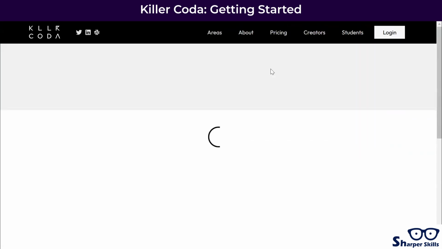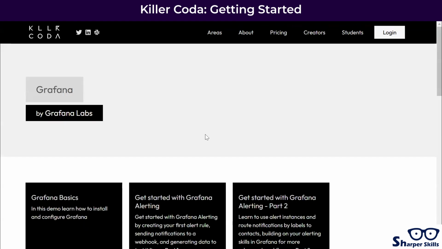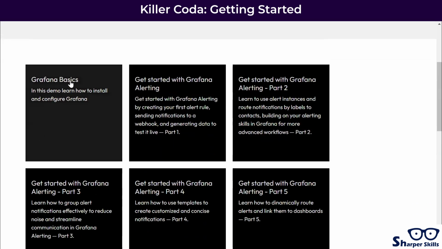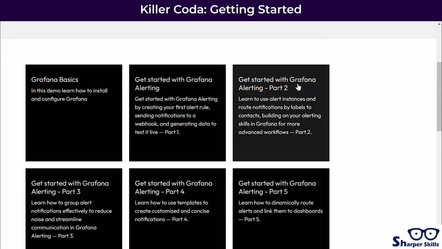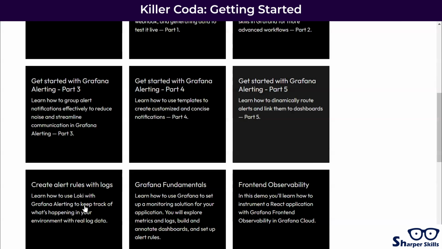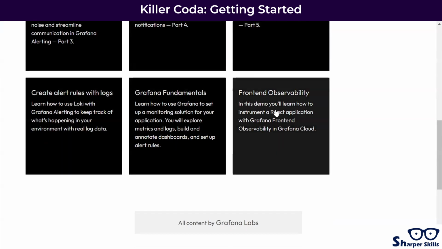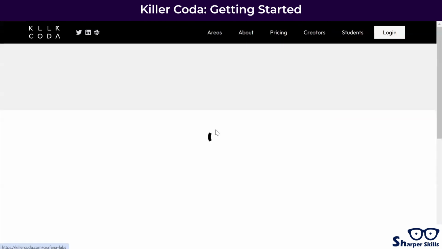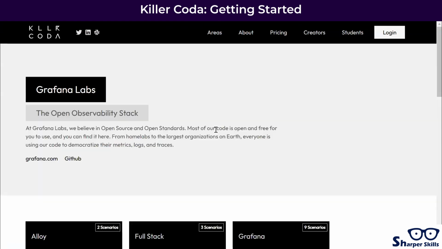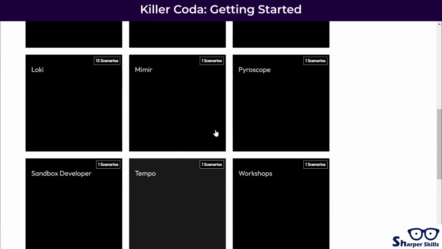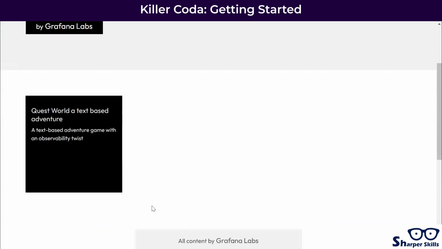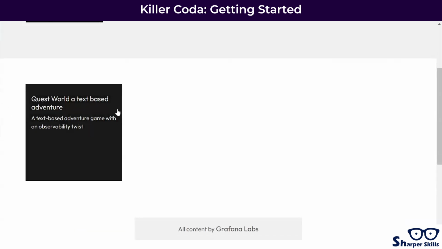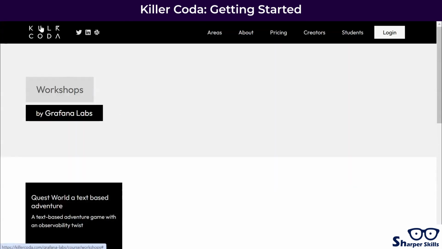Like, for example, if I go into Grafana, we'll be making some attempts later on. So this is starting from Grafana basics to getting started with Grafana, part 2 of Grafana alerting, part 3, part 4, 5, and so on. Fundamentals. So if you just click, you get into all the content related to Grafana. Right. So if you go to workshops, there is a text-based adventure game. So a lot of things are there.